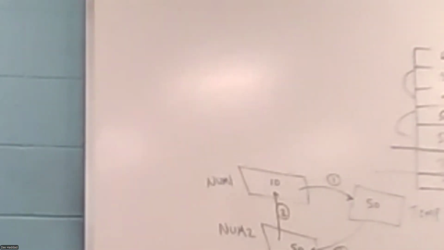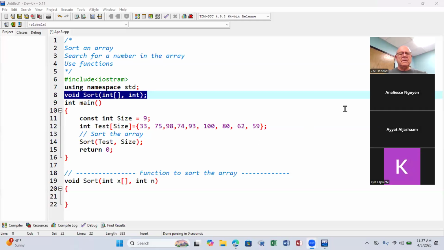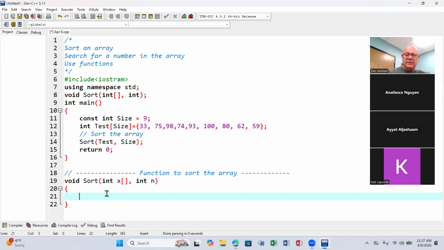So I need to create a temporary location here. Let me share again. So let me create int temp here. That's a temporary location.